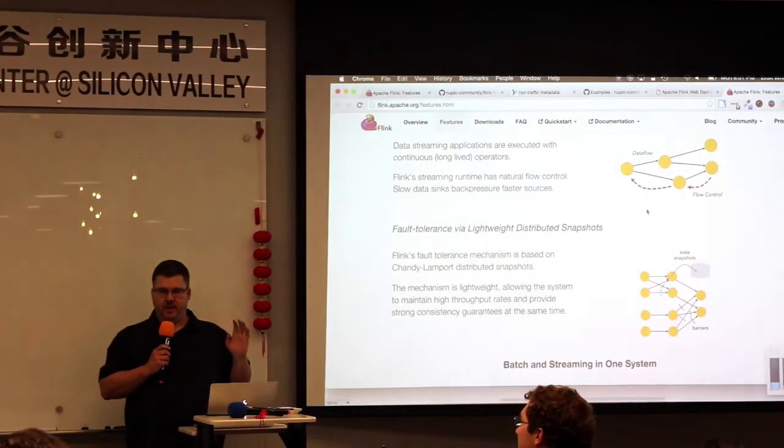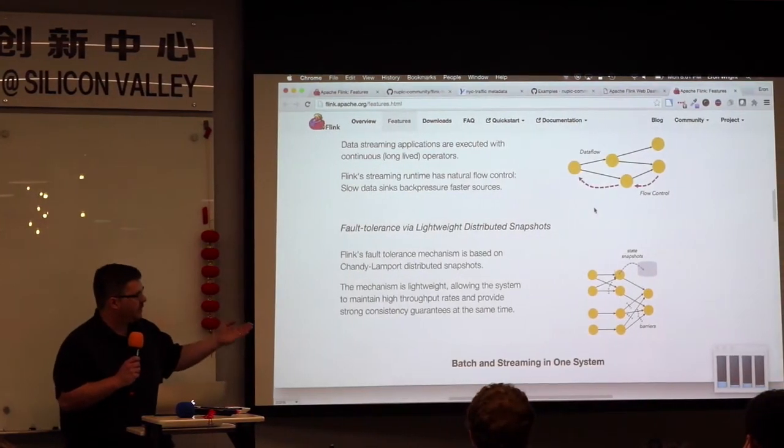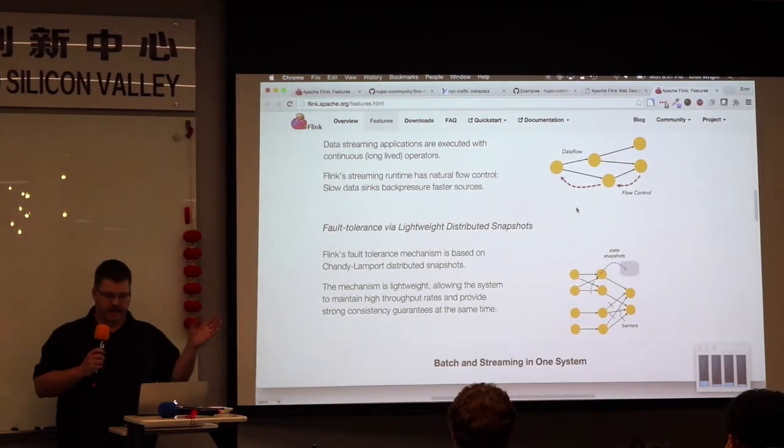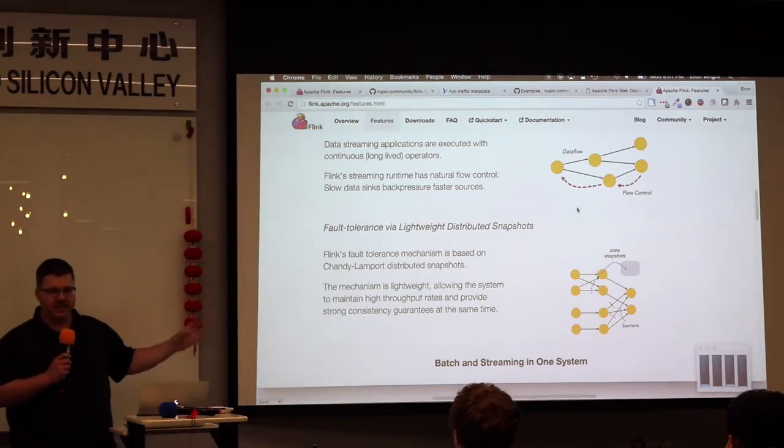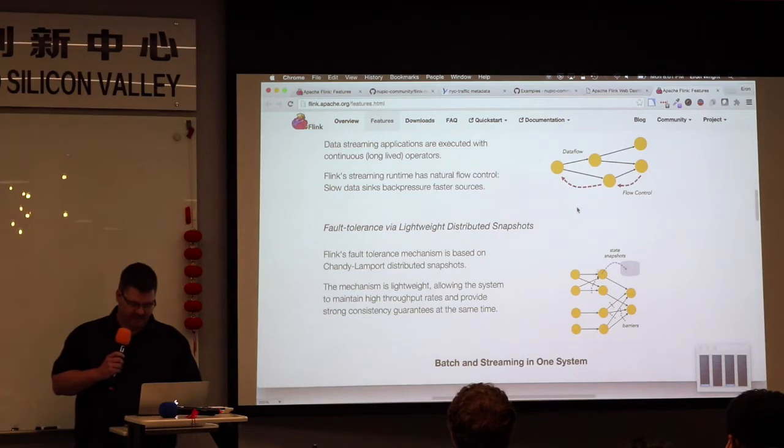This is a depiction of the data flow graph and some of the checkpointing mechanisms that it supports. I just want to give you a visual sense of what these graphs look like.